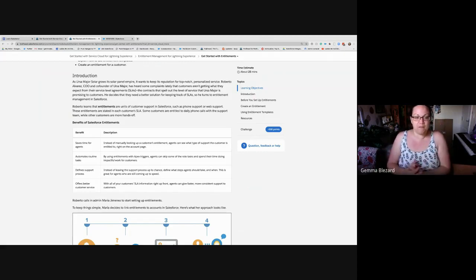It can automate routine tasks. There's a possibility, and I don't think it's just with Apex triggers, but agents can skip some of their tasks and spend more time doing stuff that makes a bigger impact and supports their customers better. We also use entitlements to define what is supposed to happen in the support process. When I was at Financial Force, we had basic and premier support.